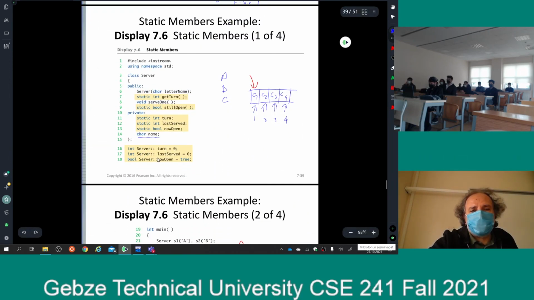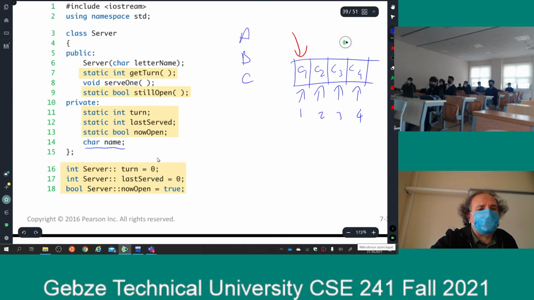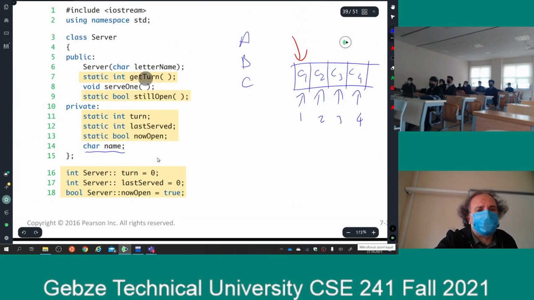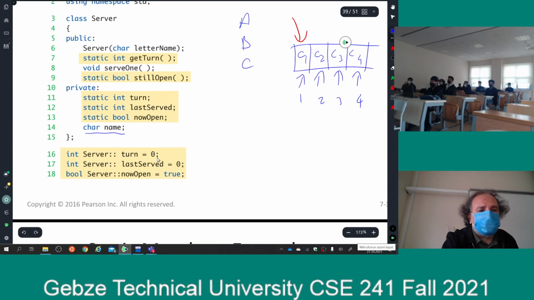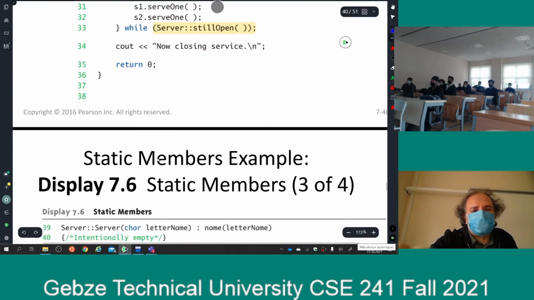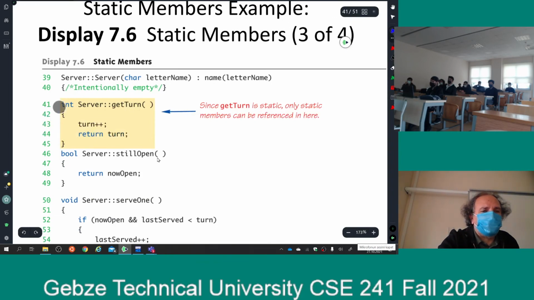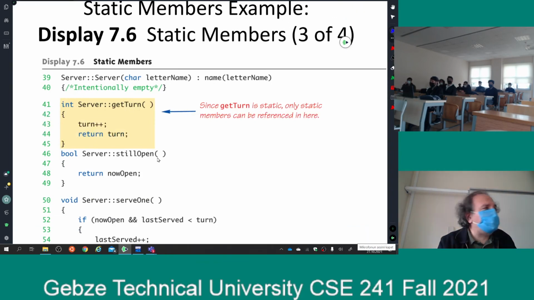let's look at this example. This getTurn is a static function, and I put the static keyword in front of it, but at the global level, lines 16, 17, and 18, I don't put the static keyword in front of them, because the meaning of static at the global level is a little bit different. So in C, the functions can be static functions at the global level, but their meaning is a little bit different, and I won't talk about it. So in order to get rid of that confusion, they chose it that way.